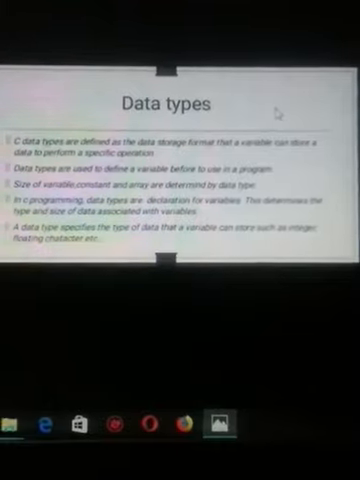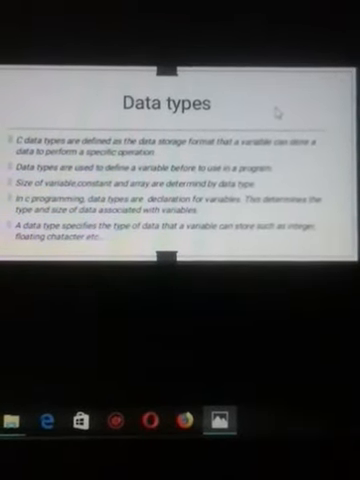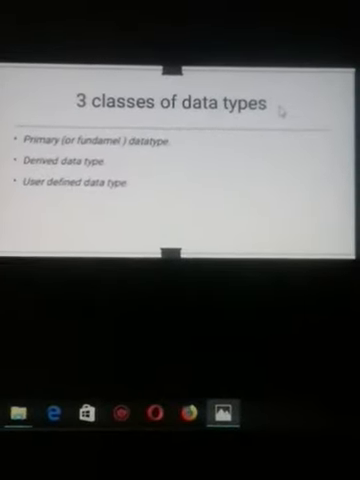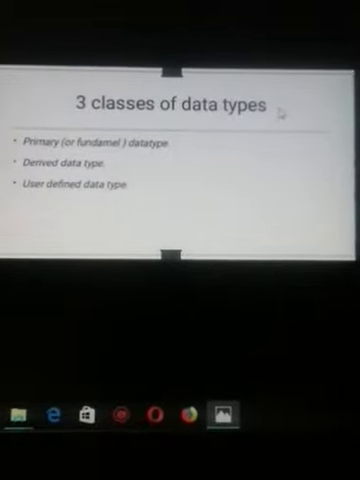In C programming, data types are declarations of variables. This determines the type and size of data associated with variables. A data type specifies the type of data that a variable can store, such as integer, floating, character, etc. Next, three classes of data types: primary data types, derived data types, and user defined data types.